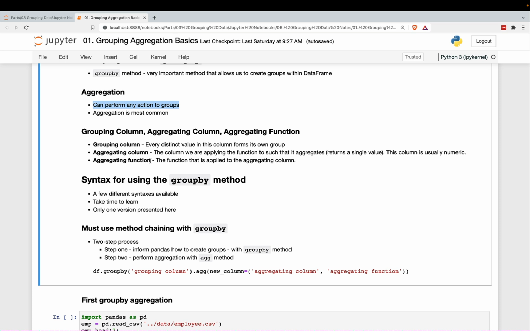And then we have the aggregating function, which is how are we going to aggregate this column? Like, what are we going to do to it? Are we going to sum it up? Are we going to take the mean, median, min, max, or any of the other aggregations that are available? So you need to be aware of these three components.